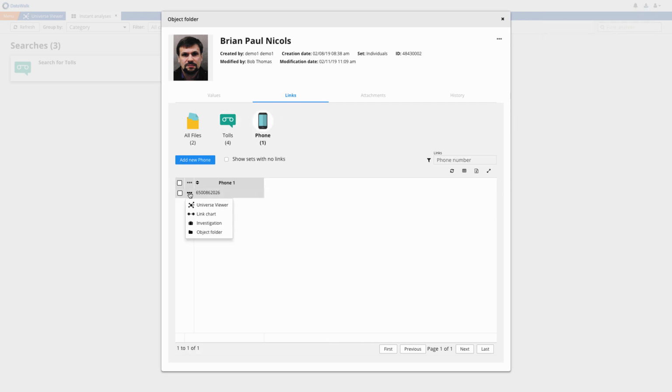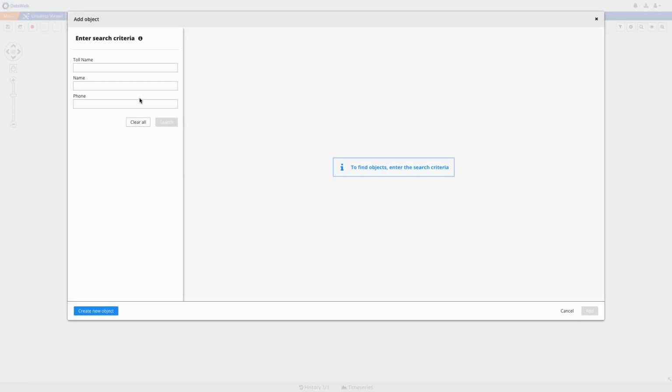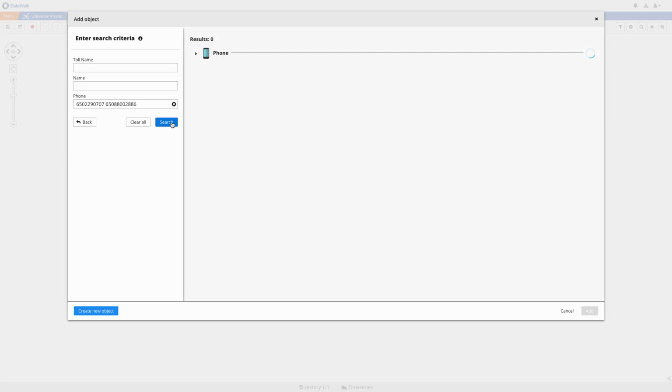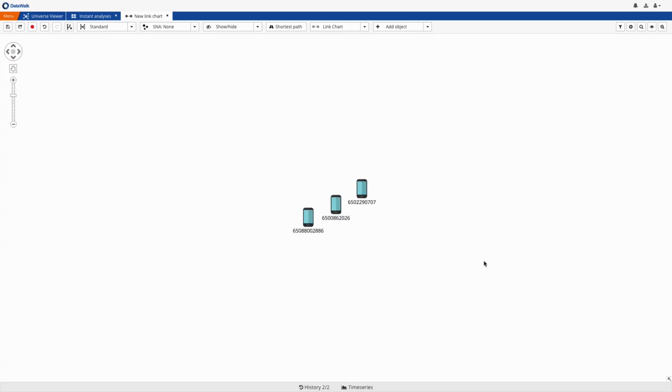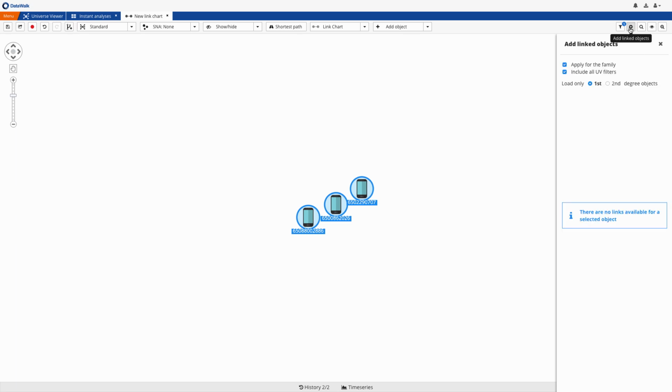Now, we want to look at one of these origin phone numbers, and we take it to a link chart. And we then add the other target phones to our link chart. And we mark each of these key phones so that we can easily identify them. We're specifically interested in calls for July 19th, 2018, so we apply a filter for this. We could then easily visualize the flow of calls between these phones.